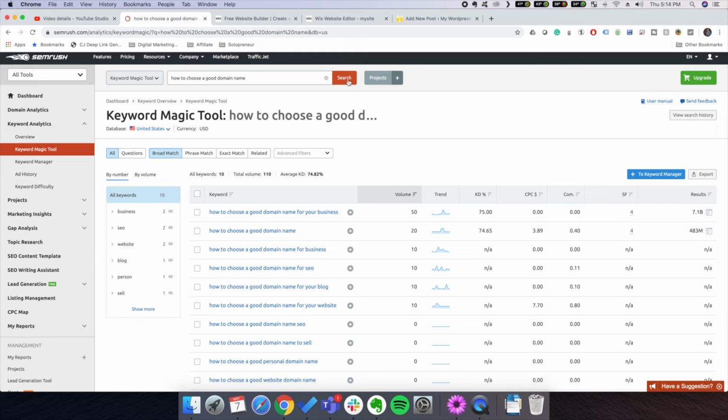So you can try all sorts of keywords, and it'll show you what the difficulty is. So we can see here, how to choose a good domain for your business: 50 searches a month, but keyword difficulty 75 out of 100. Yeah, you don't want to do that. Then look at this one, right? I mean, 40% out of 1. So they have competition and keyword difficulty. You just look at these in tandem.